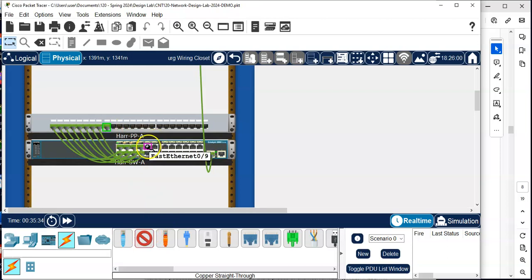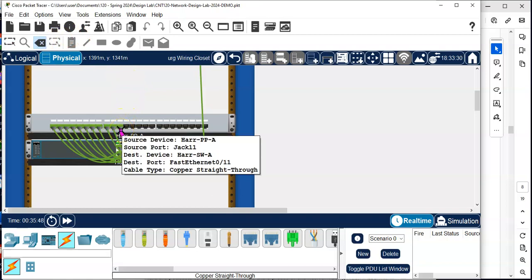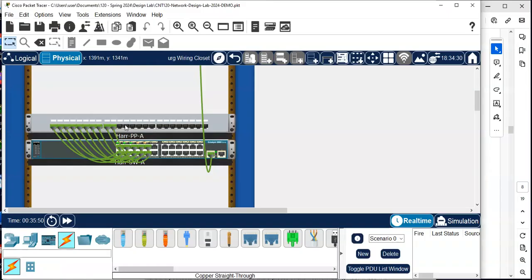Jack 9 to port 9 on the switch. Jack 10 to 10 and so forth. If we get one out of alignment, come up here, select your delete tool, and just carefully delete that cable that's wrong. We'll delete that one. I'm going to hit the escape key now. I'll grab my patch cable and plug it right back in. 11 to 11, just in case you get it in the wrong spot.